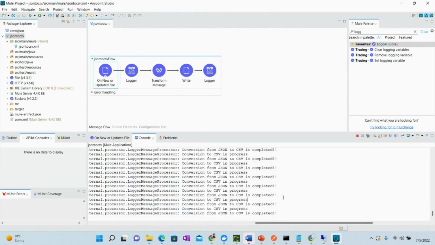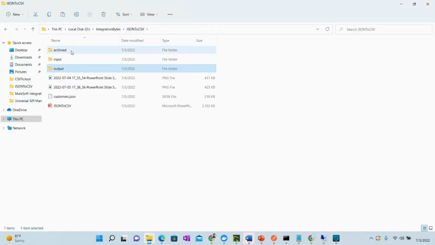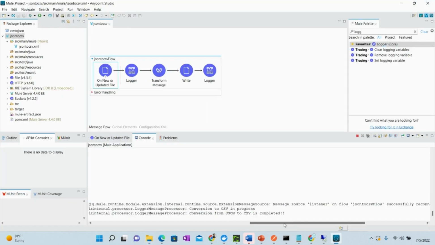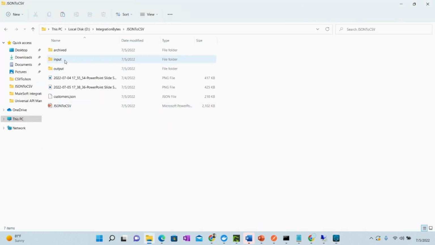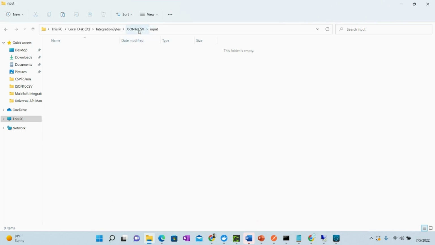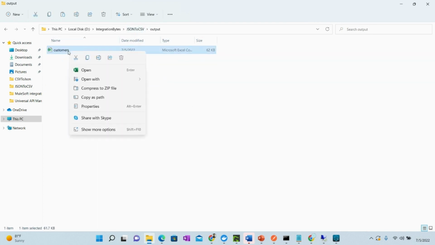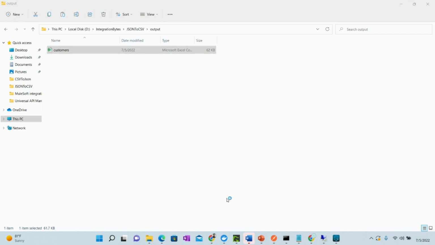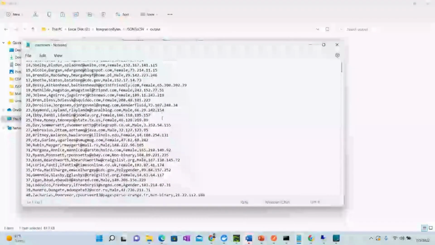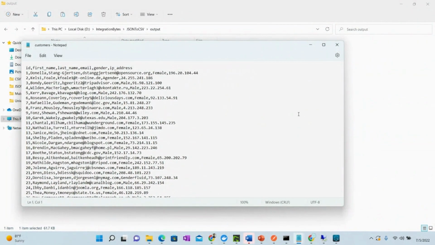Save. So the change has been processed and the project is restarted. Now you see that we are not getting any more logs over here. So what happens? In the input folder, there is no file now, as it has been processed and the JSON file moved to the archive folder. And if we see this file, open with Notepad and check how it is. Yes, we have got this CSV file. So whatever JSON file we passed, it has been processed in MuleSoft and converted to a CSV file. You can see the header as well, as we kept the header as true.